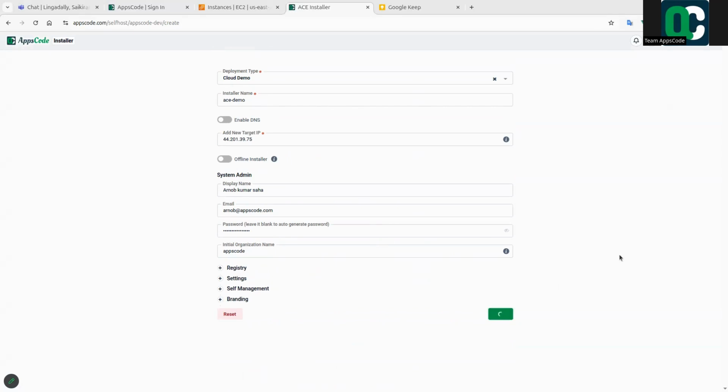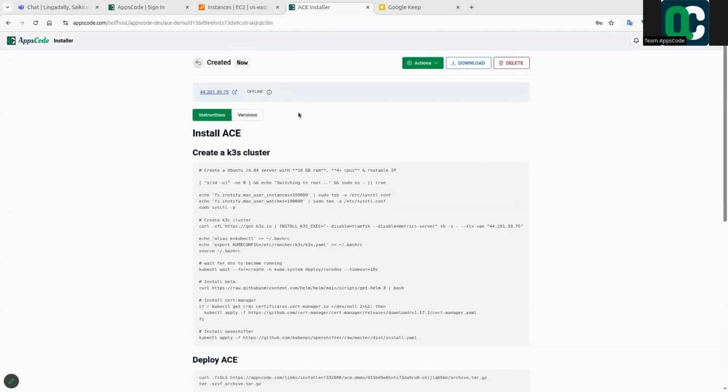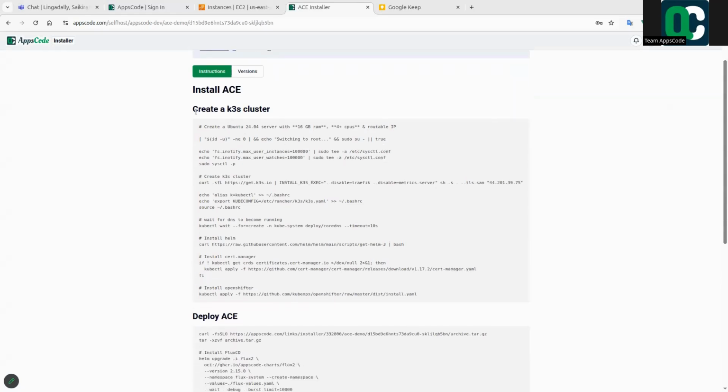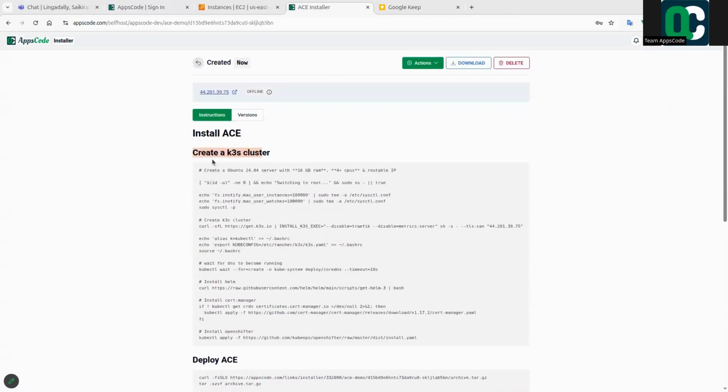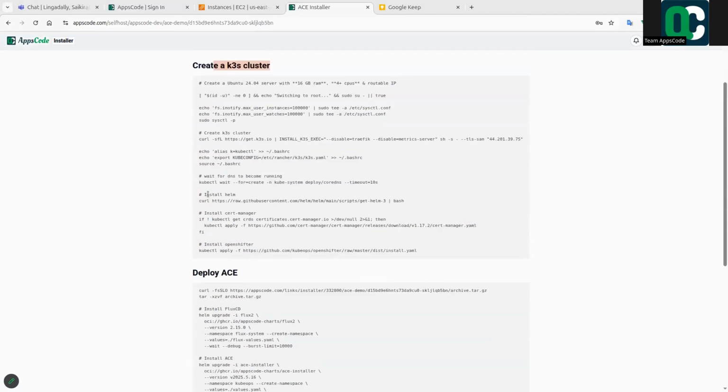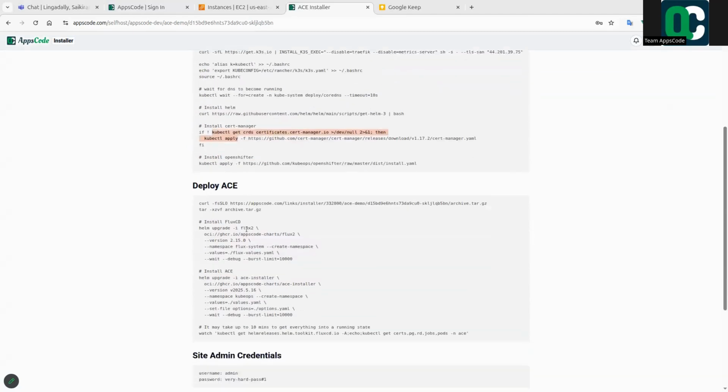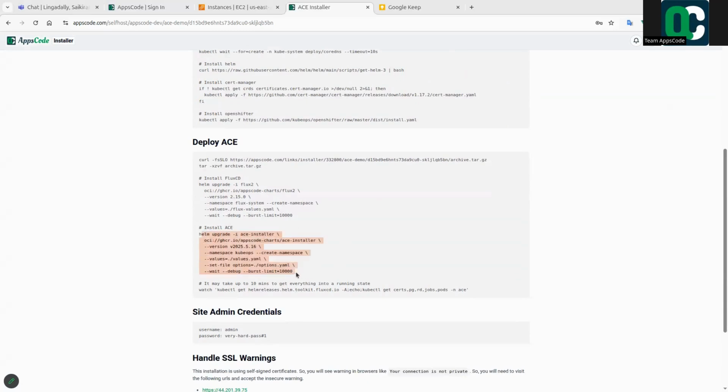Perfect. So this self-hosted installer has been successfully created now, and you can see that there are some instructions like create the K3s cluster, install Helm and Cert Manager, then install Flux, and ultimately the ACE installer. This ACE installer Helm chart installs everything needed to run the UI components.